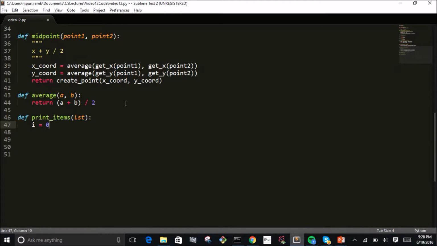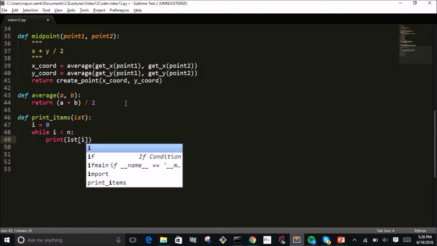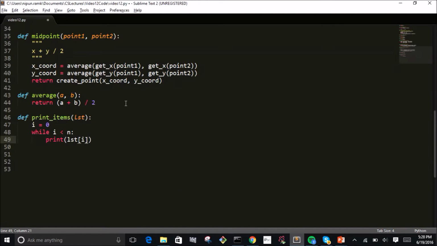I could have an index starting at 0, and while it's the case that the index is less than n, I just print basically the list at the appropriate index, the element in the list, and of course I increment my index, and that's all I need to do.